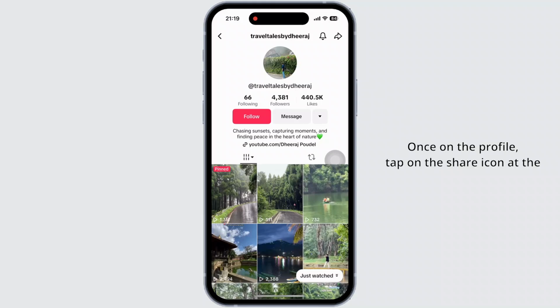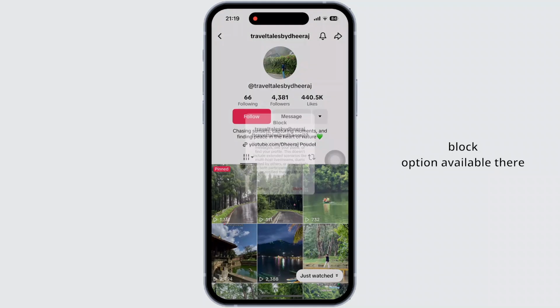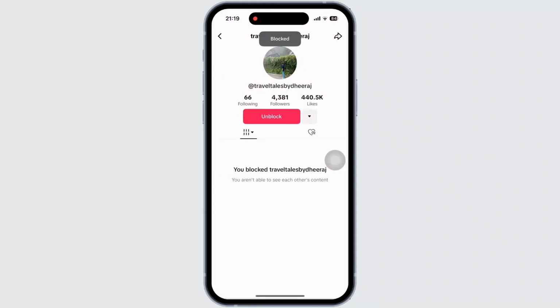Once on the profile, tap on the share icon at the top right corner of your screen. And once you tap on the share icon, tap on the block option available there and confirm the block. They will no longer be able to view your profile videos or message you.